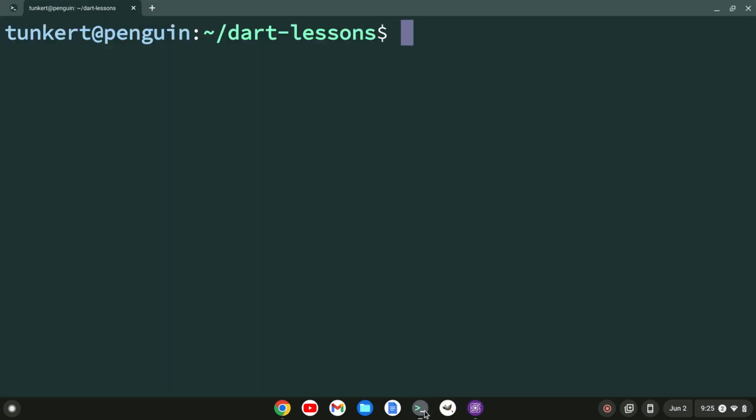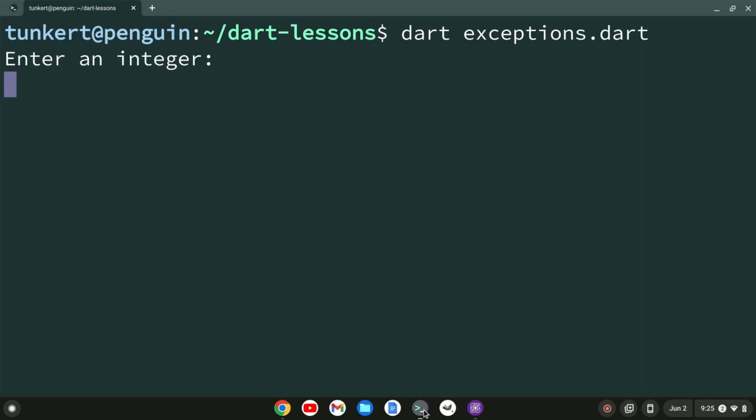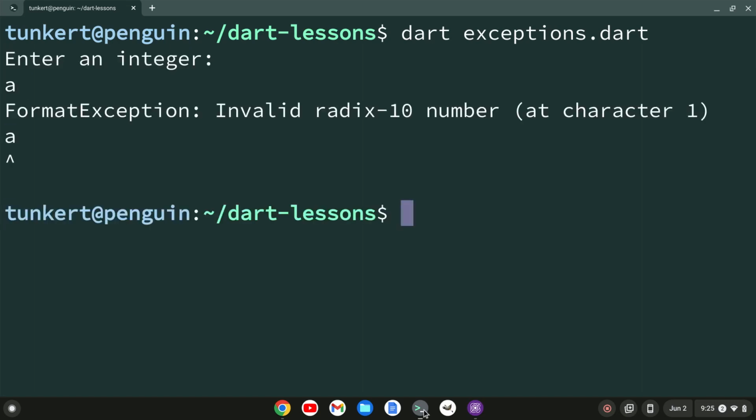So if I rerun this program and I enter, let's say, a again, it catches the exception, it prints it out. It's a format exception, so invalid radix-10 number at character 1. So this is not something we can use as an integer. Okay, so we can use this format exception now to create a program that will prompt the user to enter a proper integer, okay?